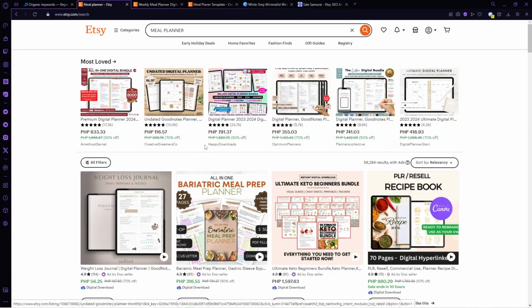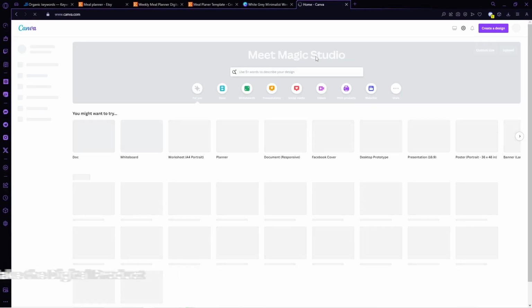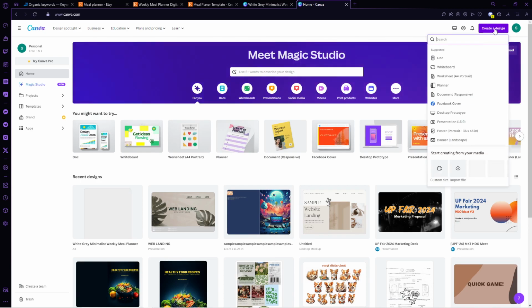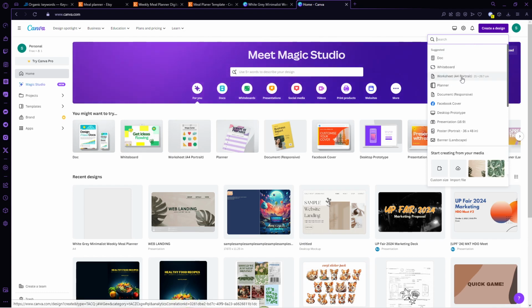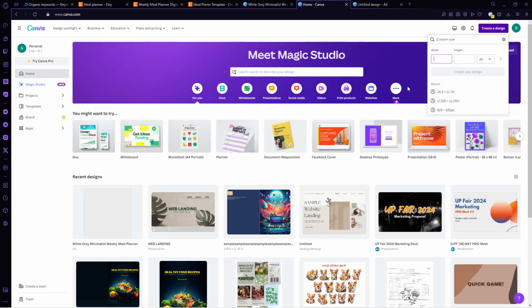Now, after all of this research, the next step is to make the actual digital product. Canva is one of the most accessible and easiest graphic design sites that anybody can use. So we will be using that. Now, once we are in Canva, just click on create design to choose a resolution or choose the size for your product. And if the size that you want is not available here, you can also customize by clicking on this one.